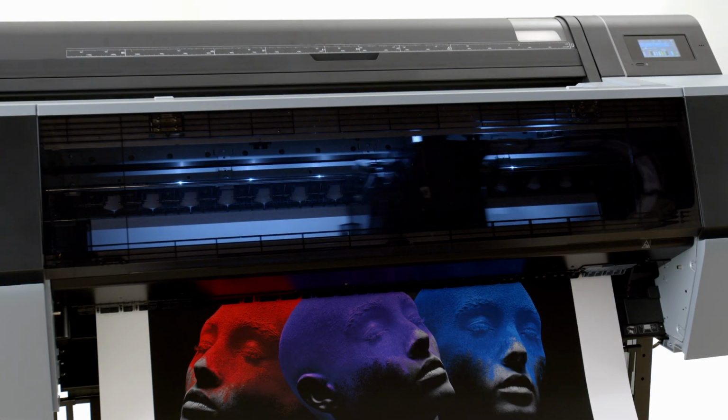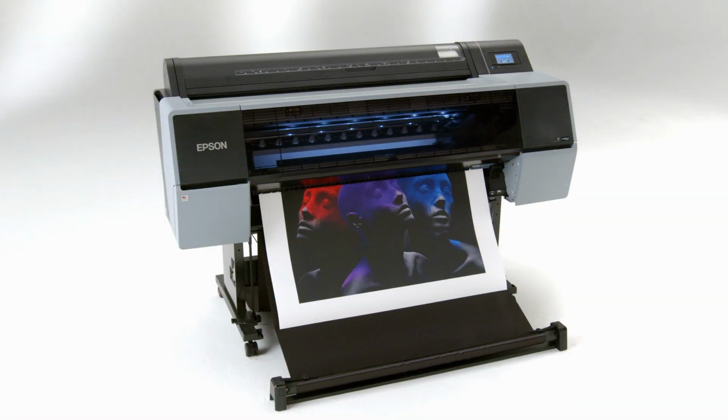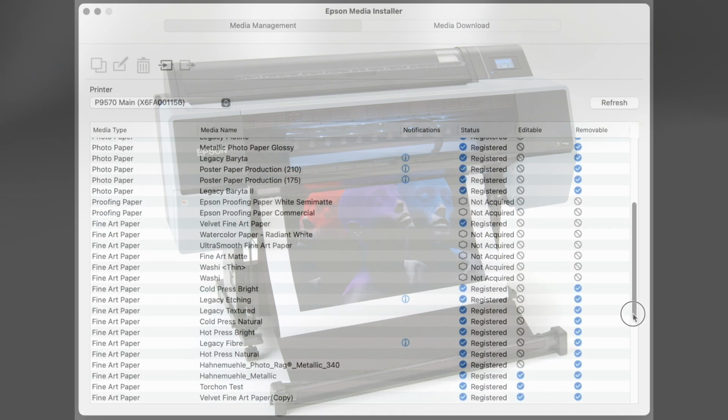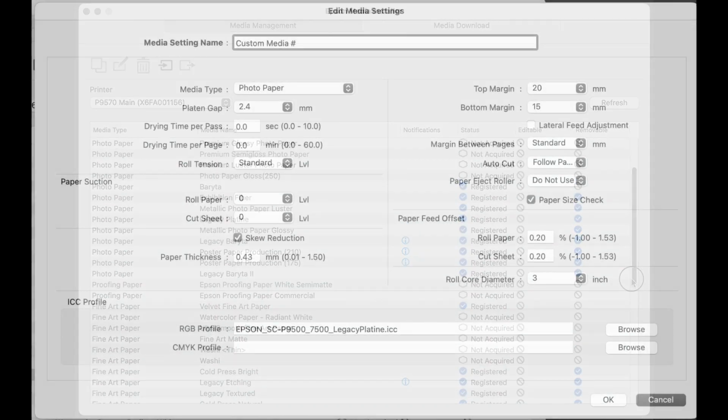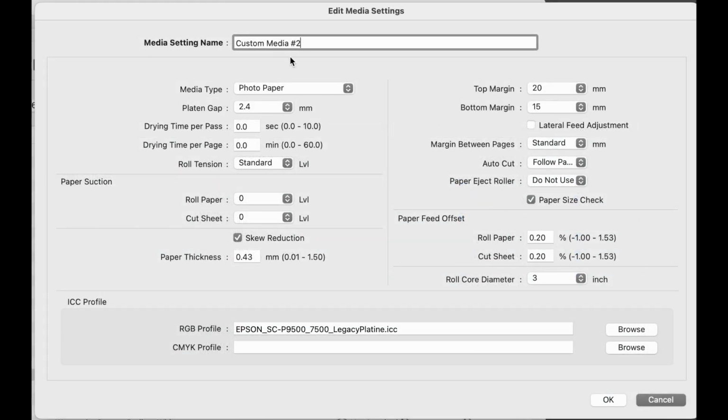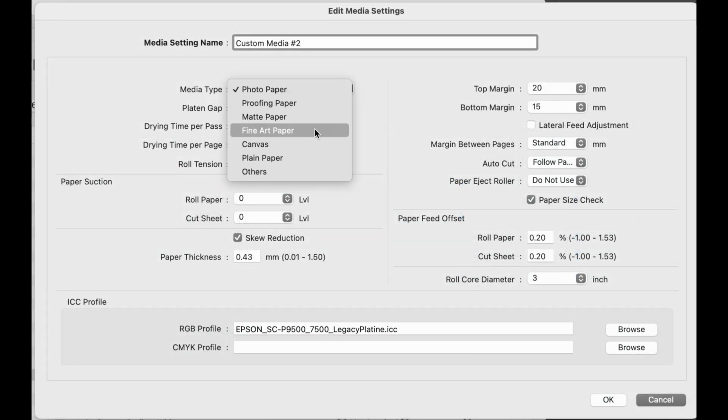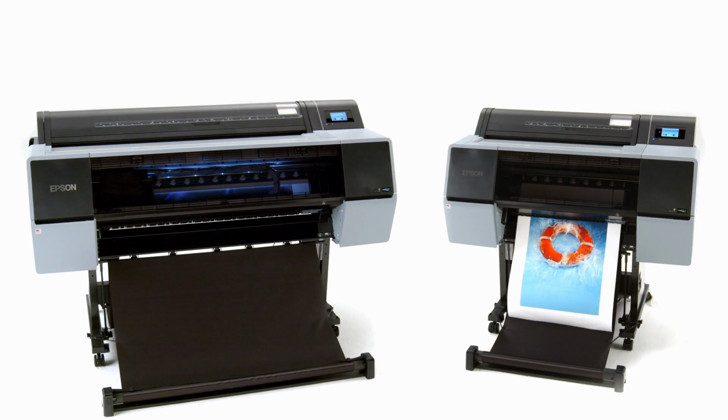The best way to set these new mechanical parameters is in the printer and not the computer. Epson Media Installer was developed as an essential part of a modern professional printing workflow to easily set these new mechanical parameters in the printer.